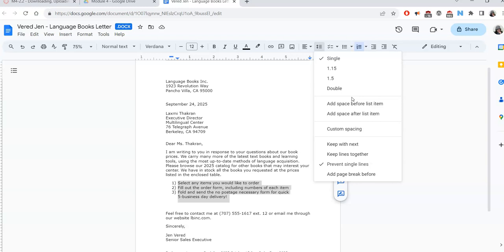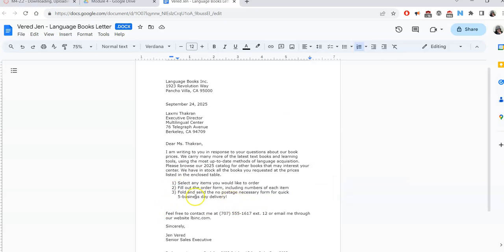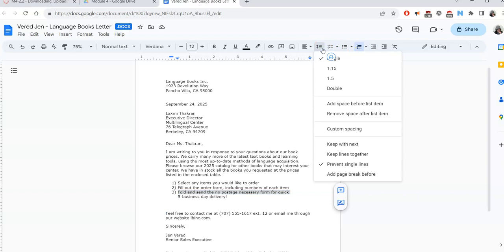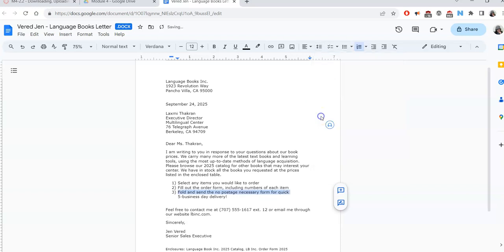If we want to remove just the space after that item, we're going to need to deselect the whole list and just select number 3 there. And I'm going to go back to my line and paragraph spacing, and now I will actually see that I am able to remove the space after that individual list item, and that brings it closer together.